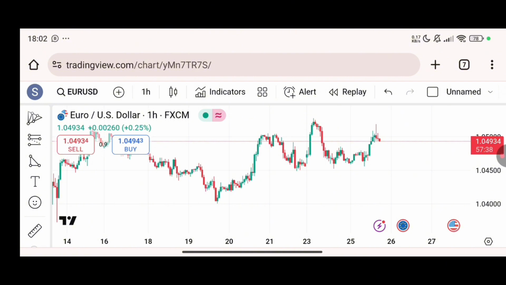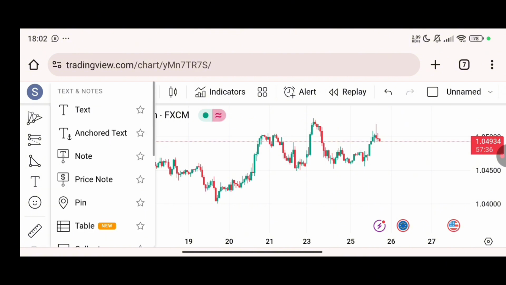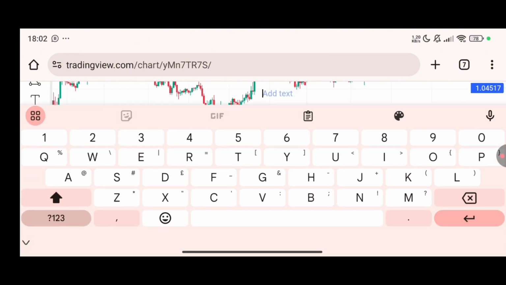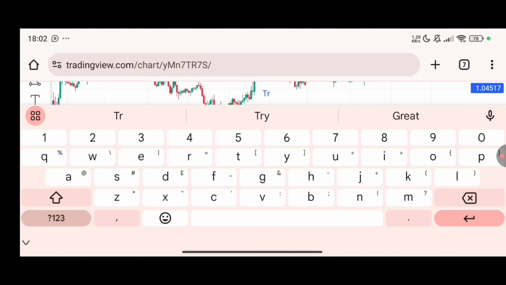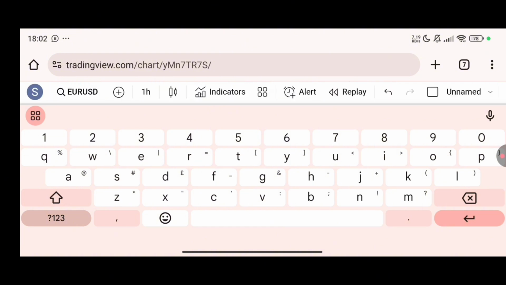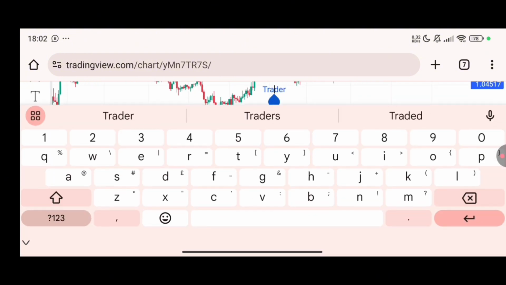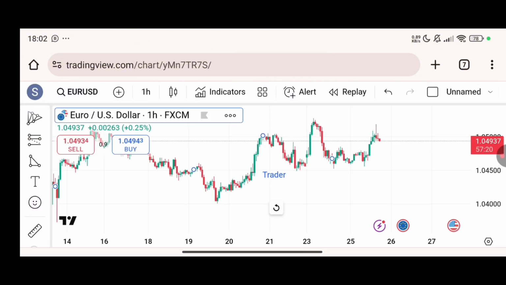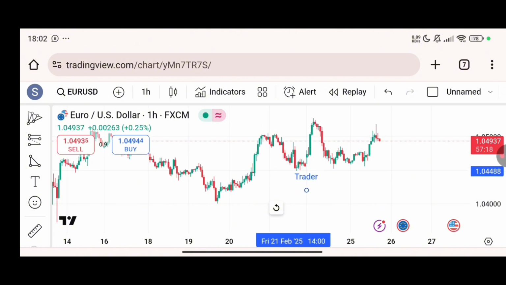So underneath that is the T sign. The T is the text. So in case you want to write something, you can say trader. There you go. So you can move it about in case you want to label something.